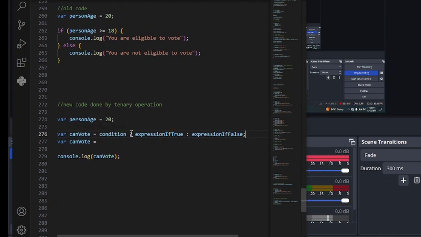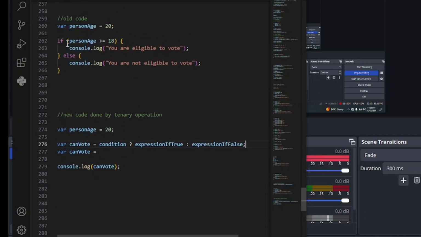Now remember, we said that the first thing we do is that we carry our condition. What is the condition? From here, if the person age is greater than or equal to 18, so carry it here and put it here. Then after the condition is followed by what? A question mark, like we have here.